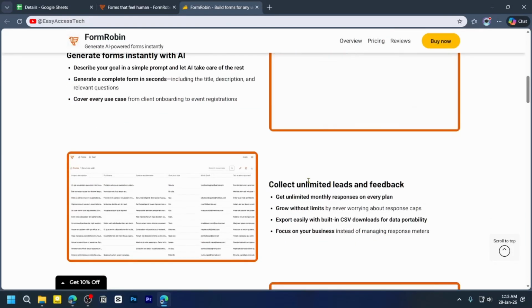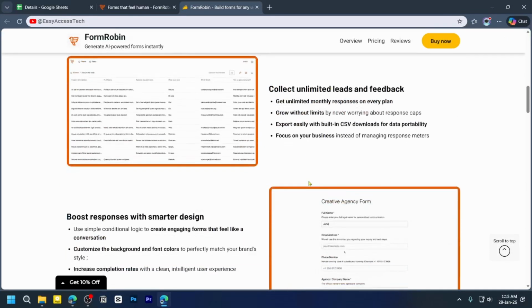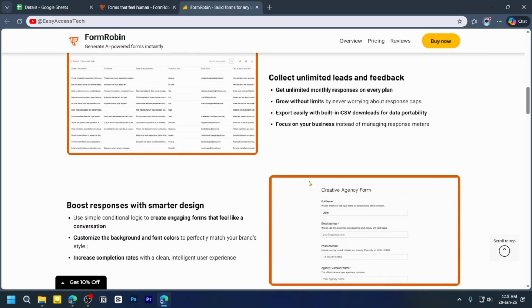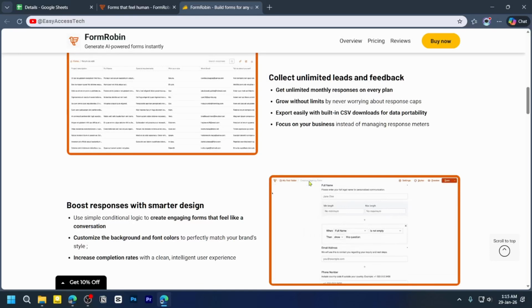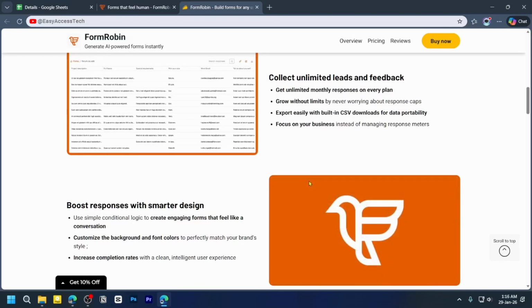Another important and useful feature is smart logic and conditional questions. Forms can adapt based on previous answers, ensuring respondents only see relevant questions. This improves the user experience and helps collect accurate data.